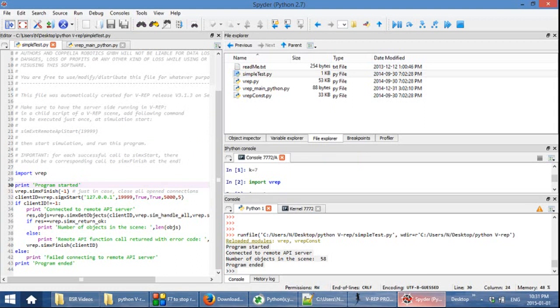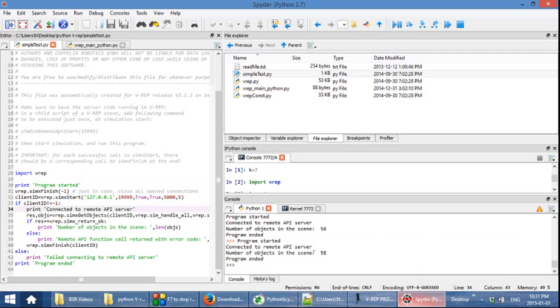What's happening here, the first command, vrep.simxfinish, closes all open connections. And then simxstart establishes a connection between Python and vrep. And then you have print connected to remote API server. That's right here. And then what this sample file does, it counts the number of objects in the scene and prints out the number.